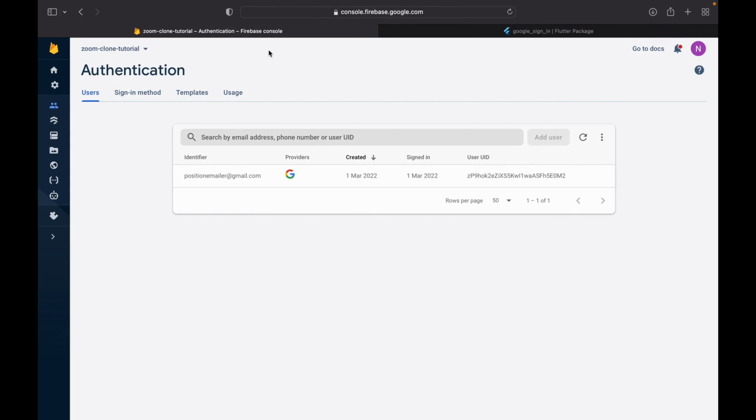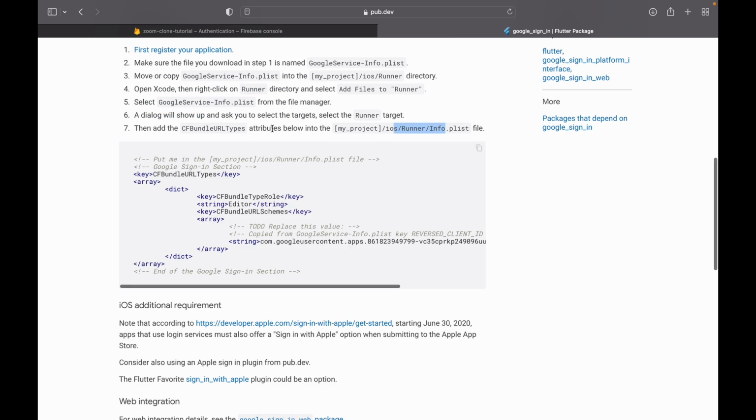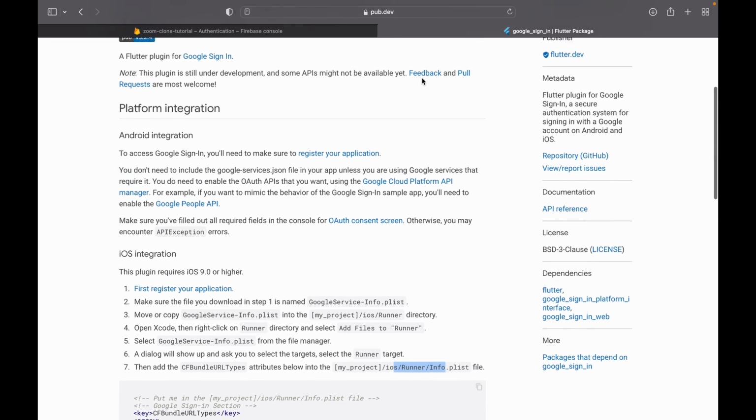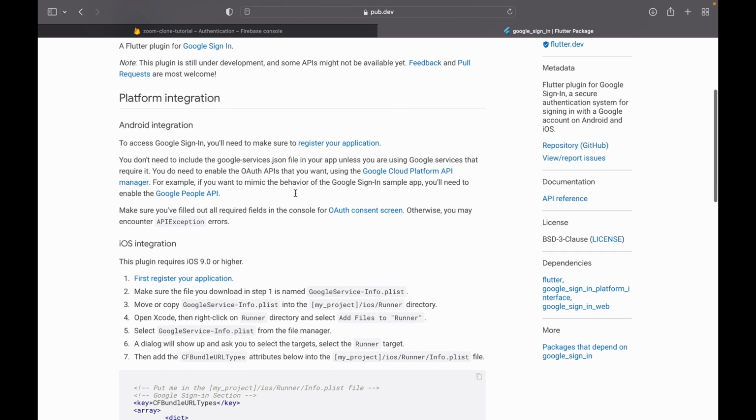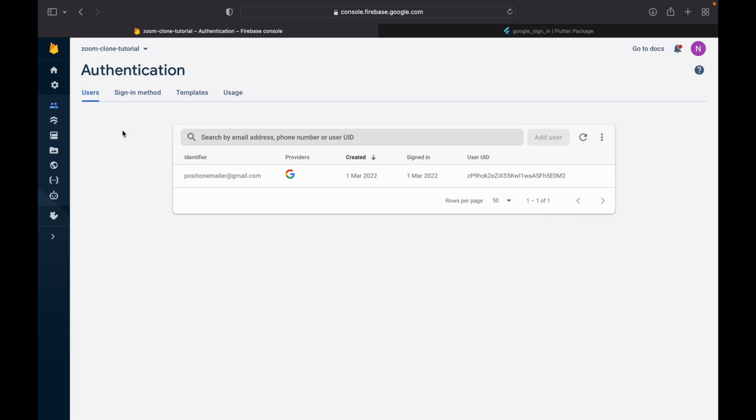So for the Android part, we need to go back to the Google sign-in plugin just to ensure whether any extra configuration is required. Well, we need to register our application. We'll get a Google services.json file, and then we have done all the stuff required.